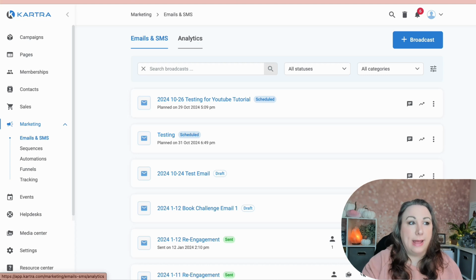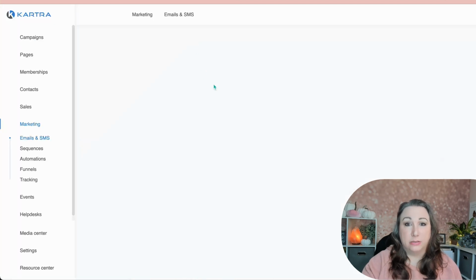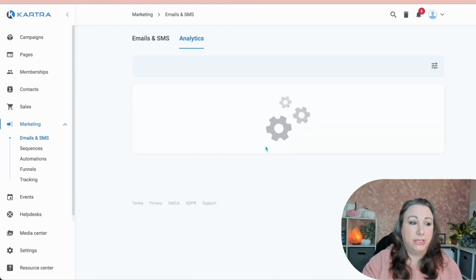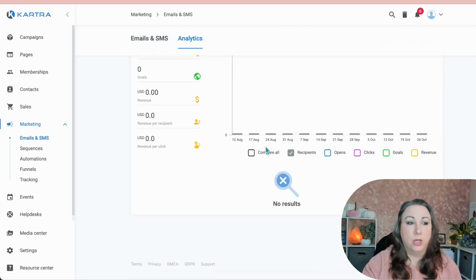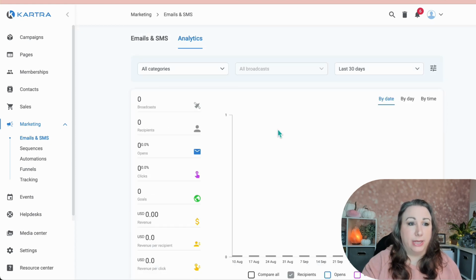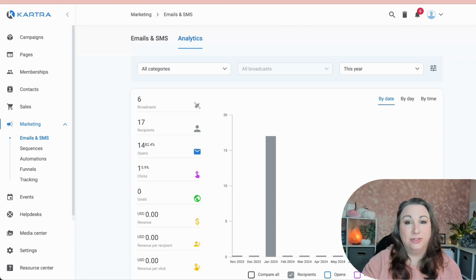We do also have, next to emails and SMS, an analytics tab that is in the main emails and SMS screen. So we don't have to go through one broadcast to get to our analytics. And honestly, this is where I would typically expect to go to see our analytics. This interface does look the way we're used to, and I'm super happy about that.